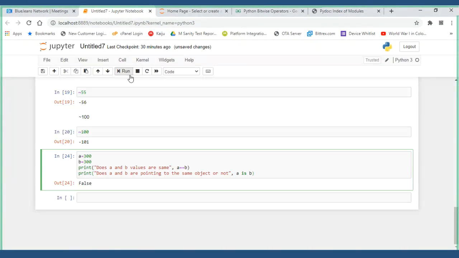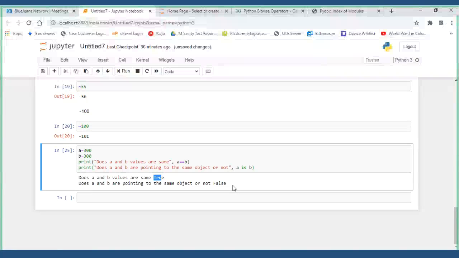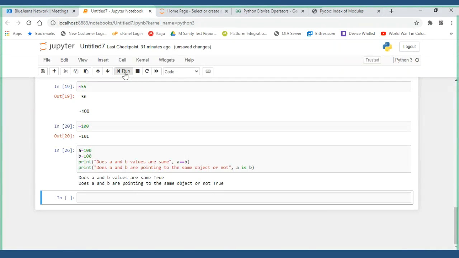Now you see this. Are the values of A and B the same? Yes, true. Are A and B pointing to the same object? False. You know why? Only till 255 or 256 we are pointing to the same objects. Beyond that value, we are not. If you put the same thing to 100, which is less than 256, and run it, whichever was false now will become true. Am I correct or not?